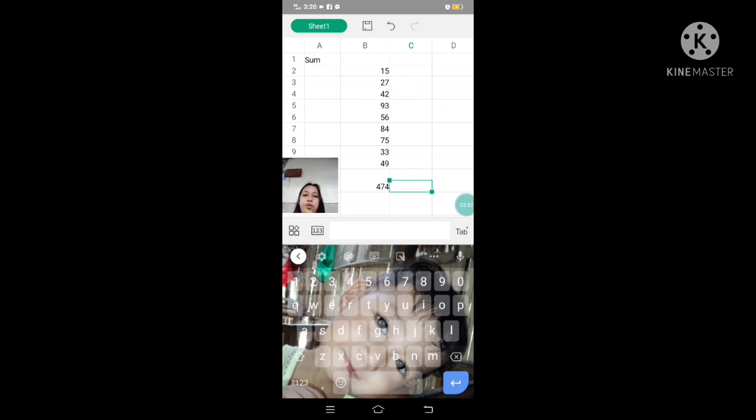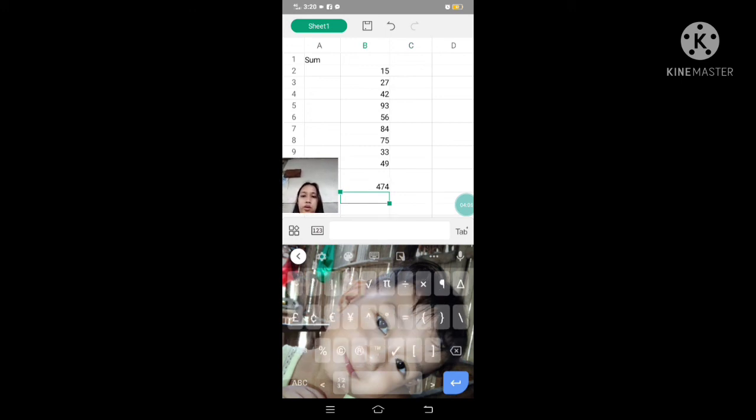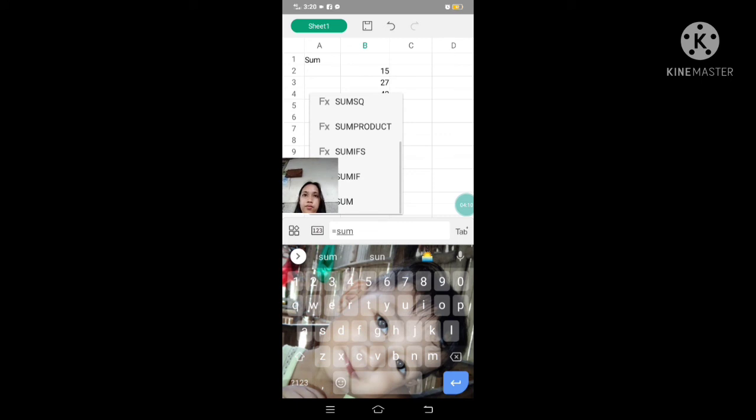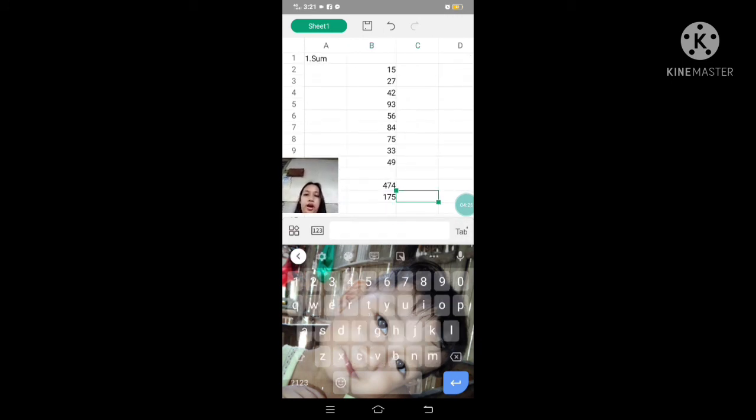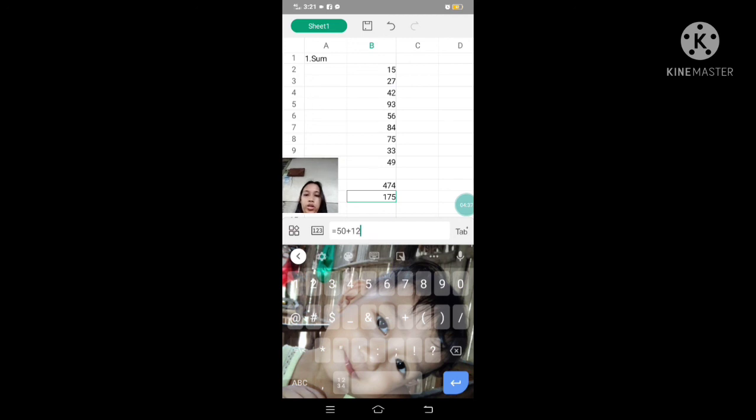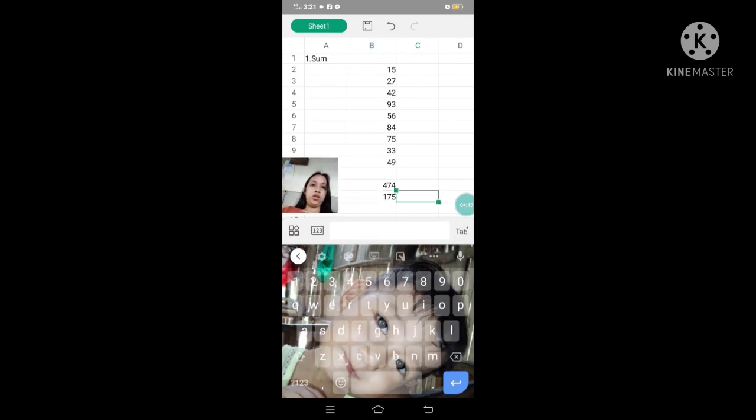Just like before, if you want to find the sum of two numbers, let's say we have 50 and 125: equals sum, open parenthesis 50 comma 125 close parenthesis, enter. And so you get 175. You can also type equals 50 plus 125, which is 175.